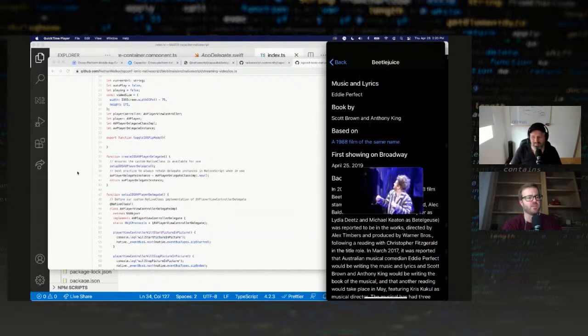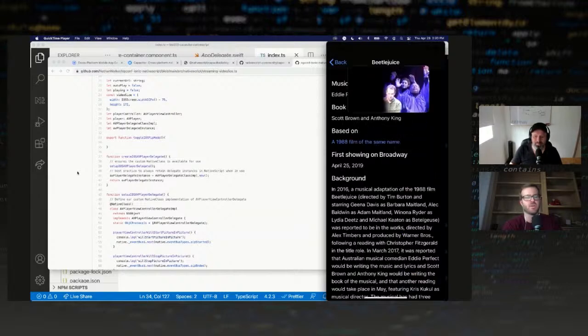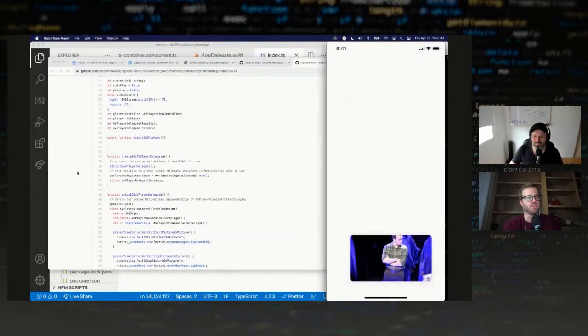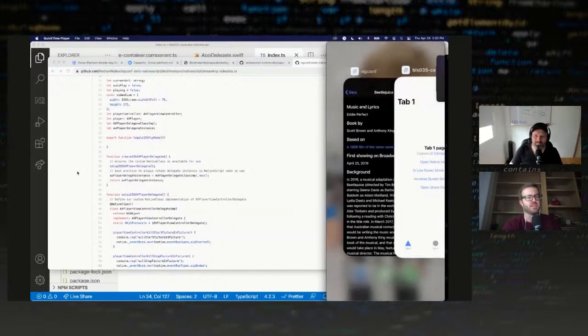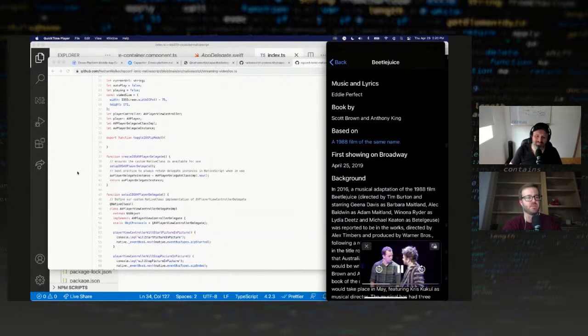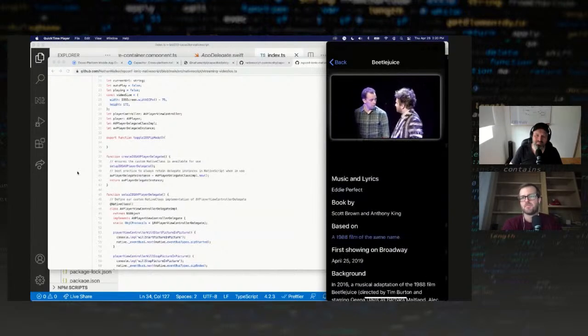So I would like to hear if anyone out there who sees this knows of one that can do that out of the box. Definitely let me know, because I would love to look at it. But in this case, we just used NativeScript to create the video player, and that gave us everything we needed there.